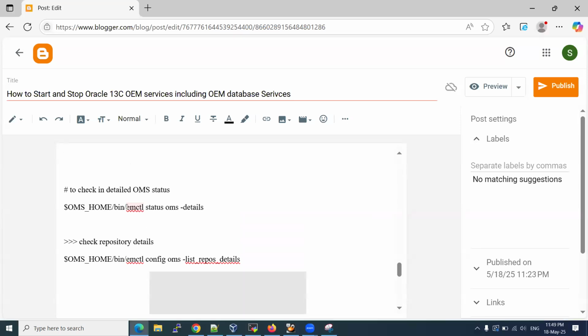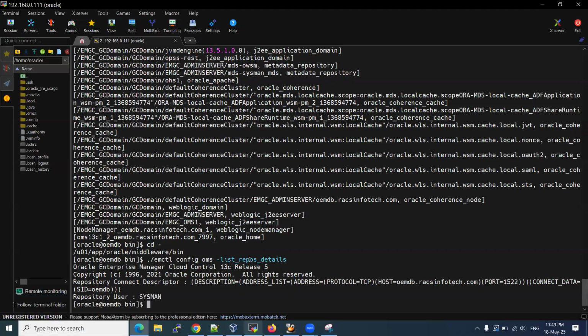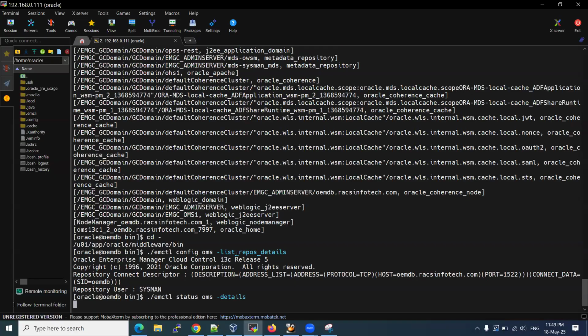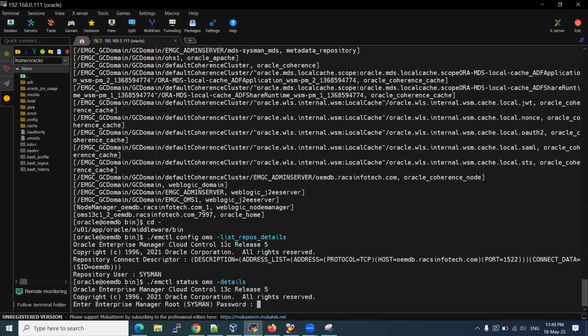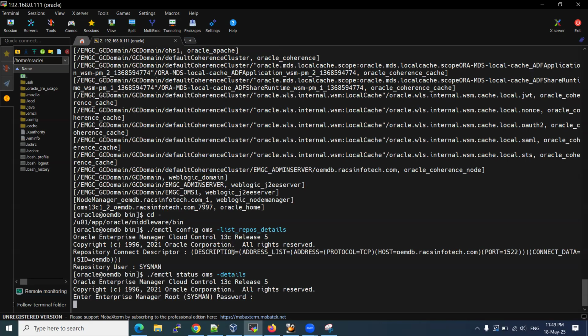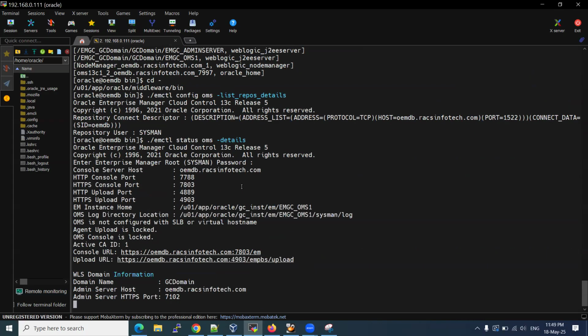And also if you want to check the status, whether it is running or not, a detailed status, we can use emctl status OMS details. It will ask you the sysman password. Once you enter that sysman password, it is going to connect in the backend and share all the details like login URLs, as part of your installation, what the HTTP and HTTPS ports are and other things, and the database host name, the console server OEM host where you have OEM installed and other parts.